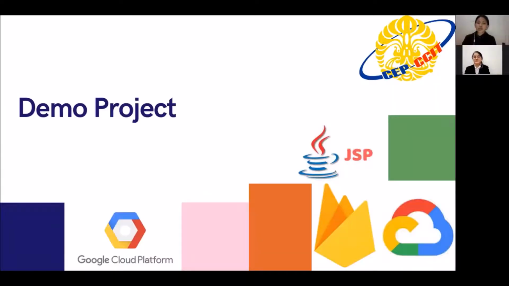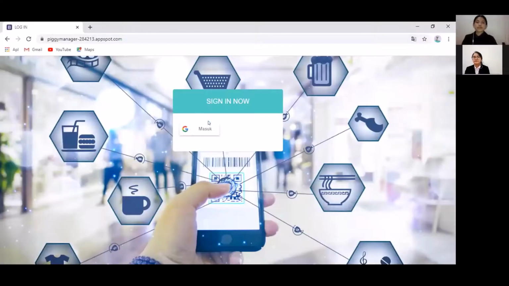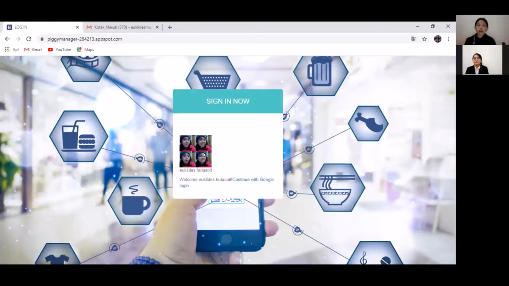Alright, now I would like to show you the demo of our Piggy Manager website. First, we would like to log in. After sign in, your profile and info will appear, and click continue with Google login.